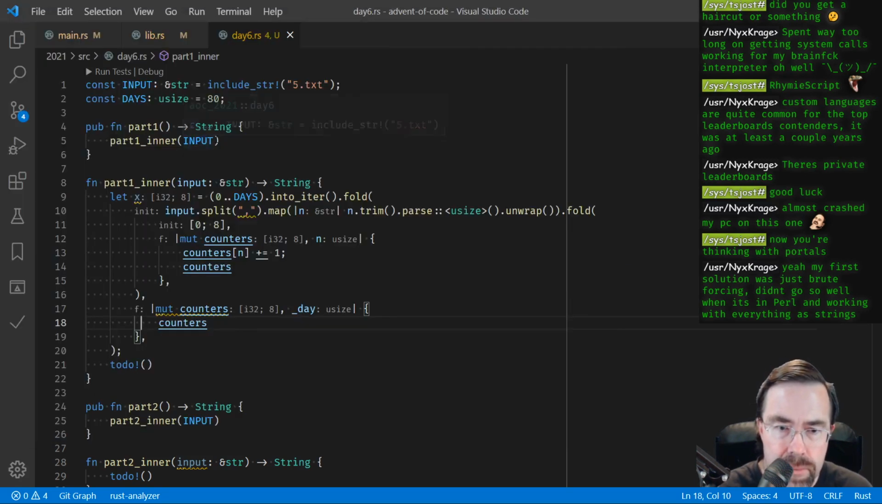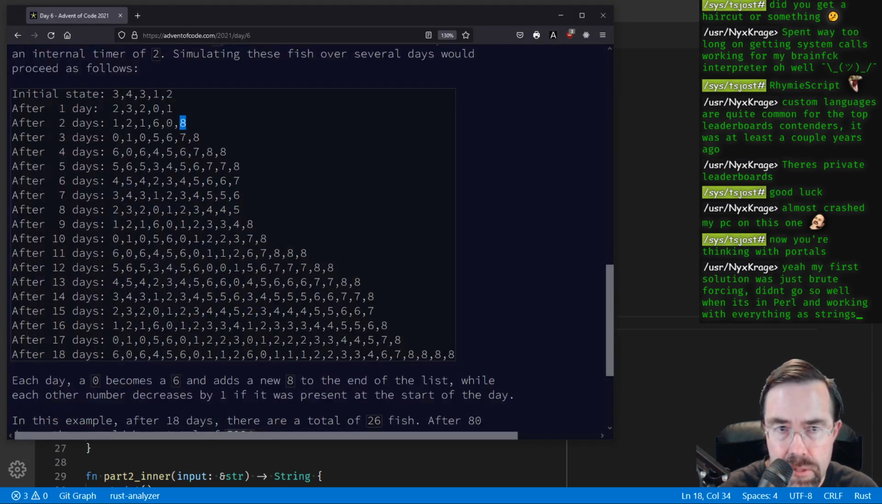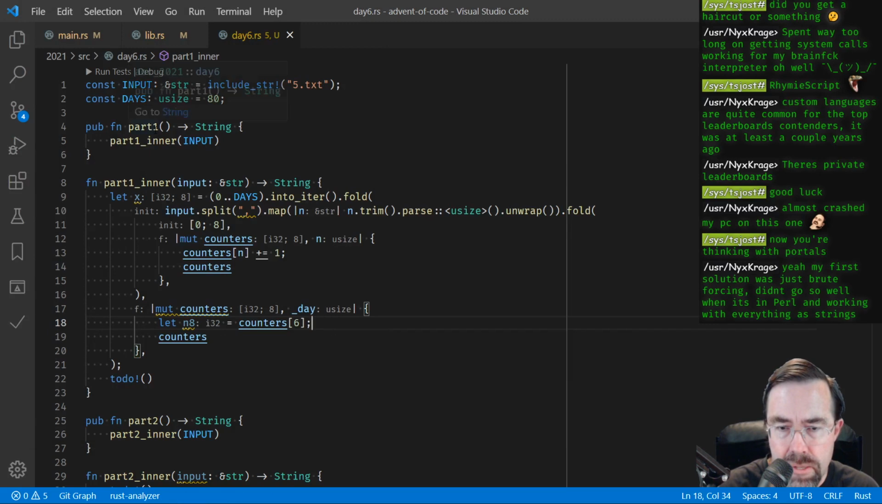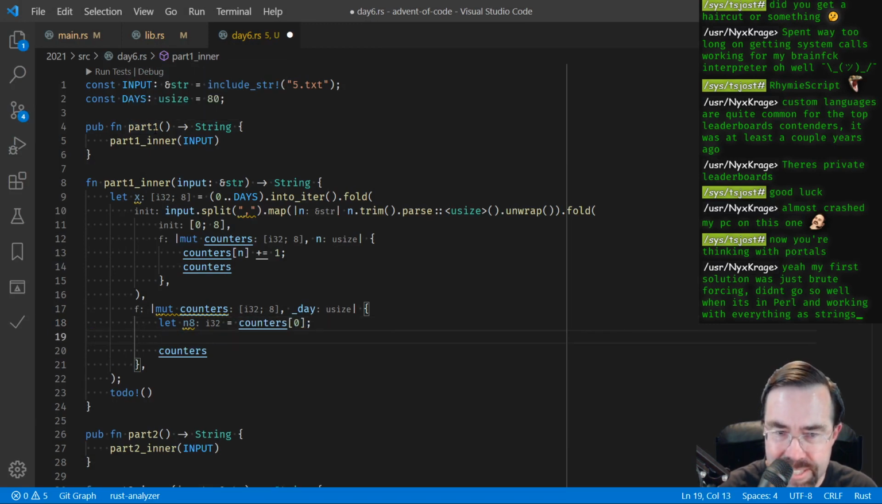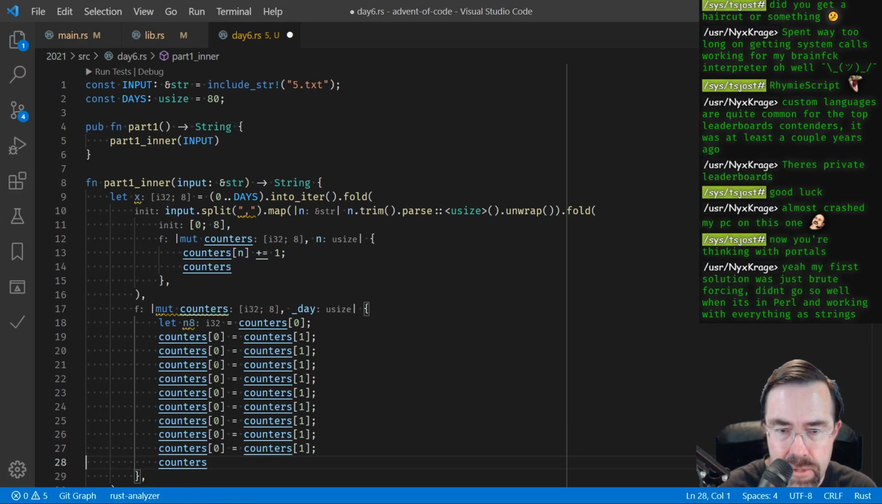So I think I can just hand code this, right? Counters, well, let n8 equal counter 6, right? Yes. No, 0. And then counters 0 equal counters 1. 2, 3, 4, 5, 6, 7, 8. 1, 2, 3. There might be a more elegant way to do this, but there's only 8, so I don't really care too much. And that's n8.